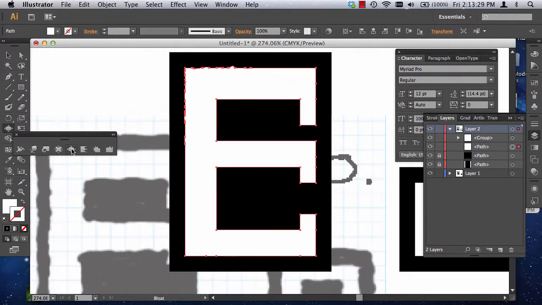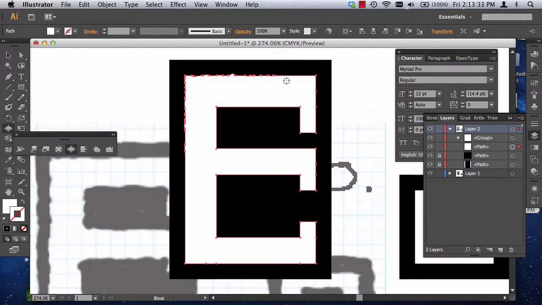Now this might take a while, and again I'm using the bloat tool, which if you pull and drag it puckers, and if you pull out it bloats. So I'm just clicking and dragging in and out, in and out, and now it's creating a lot of anchor points. But what I'm trying to do is make that imperfect sort of look that you had. It was just so beautiful.